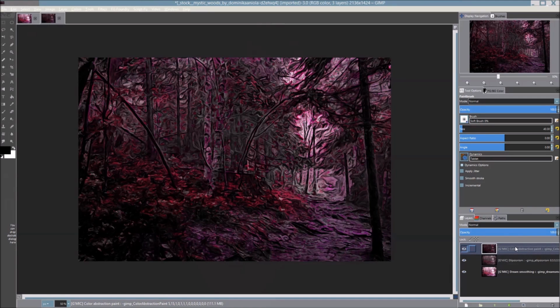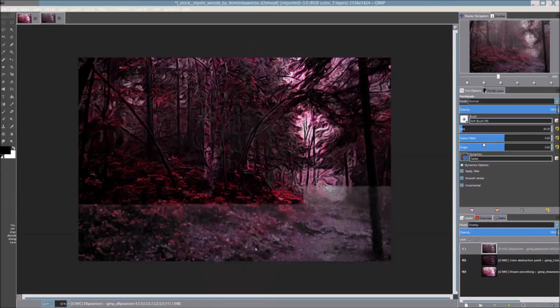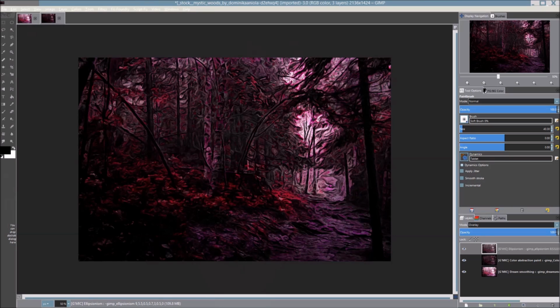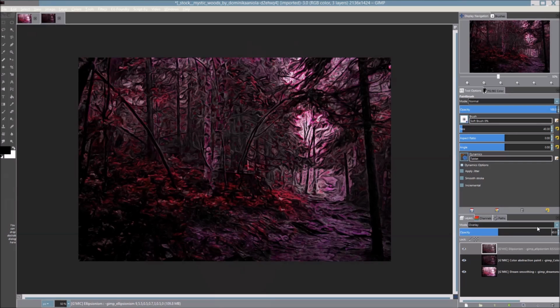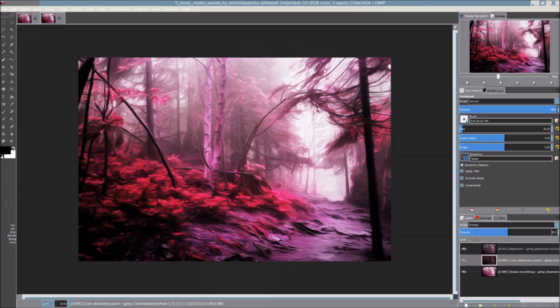And we're going to grab the color abstraction paint, and we're going to put it in the middle. And this ellipsionism layer, we're going to go ahead and put on overlay, and we're going to put this on 40% opacity. And then the color abstraction layer we're going to put on overlay also, and we are going to put this on 50% opacity, just like that. And that is the final result.